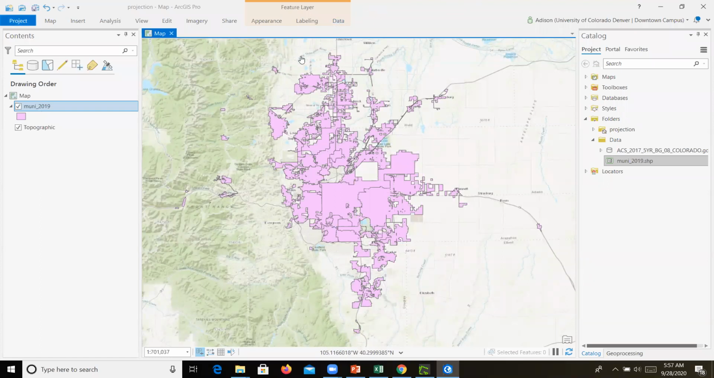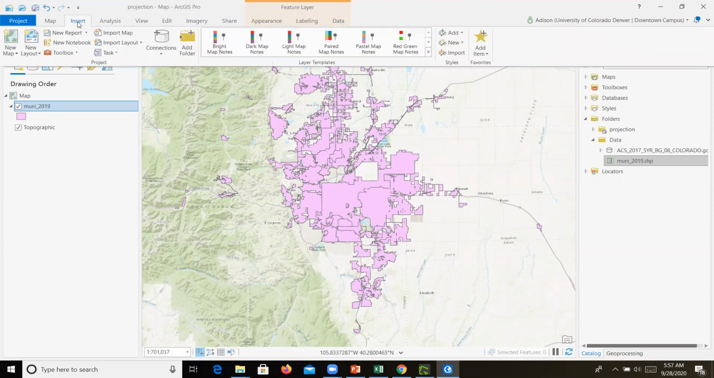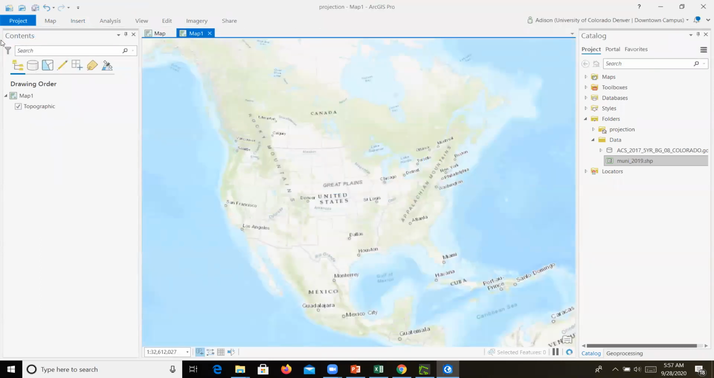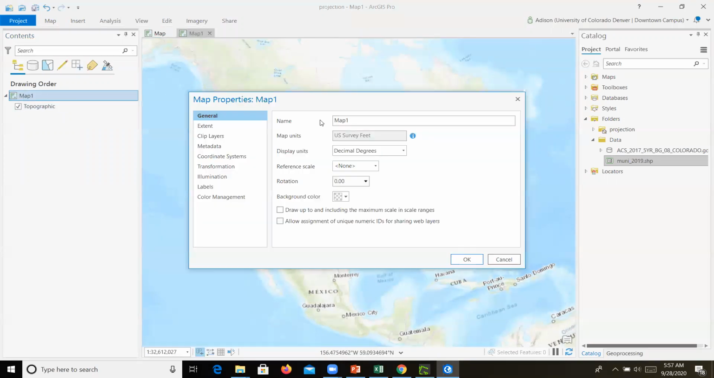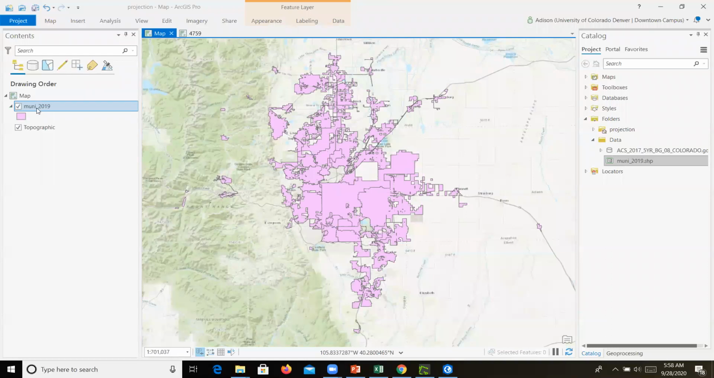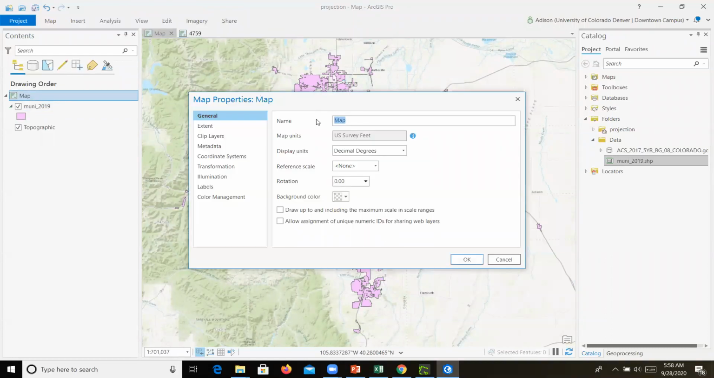Now, let's insert a second map, and we'll reproject this municipality's shapefile differently. To do that, just select the Insert tab and choose New Map. I'm going to rename this map to 4759 because that's going to be the well-known ID of the projected coordinate system that we will change to in just a moment. Let's go back to our first map, and we'll name this map 6428.